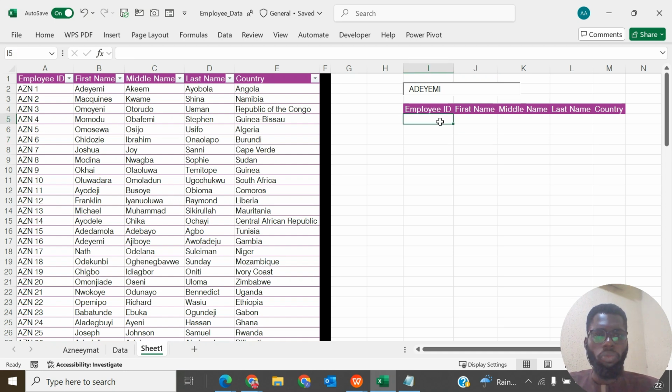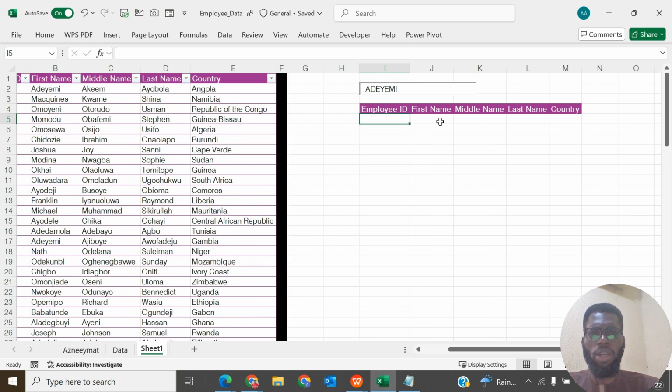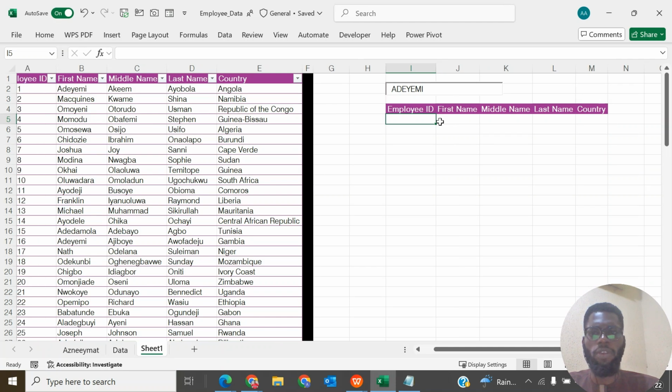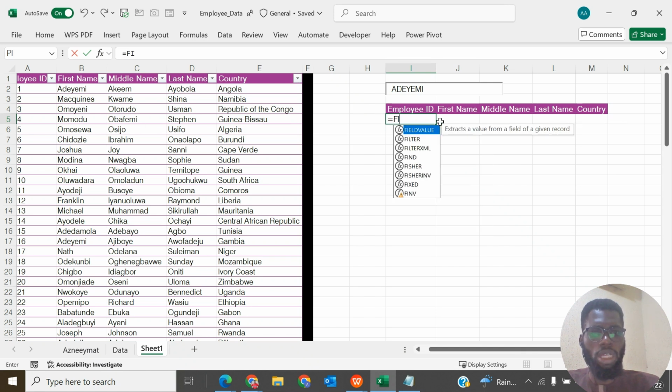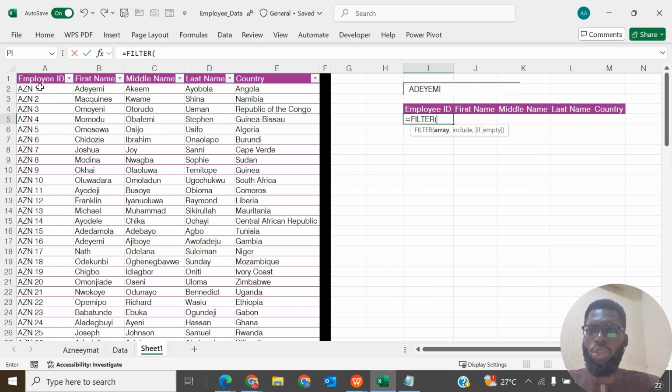The next thing we have to do is to use a FILTER function. What does a FILTER function do? It brings out an array of data sets. So here, what do we need to do? We want to use FILTER. So equals FILTER. The first argument is requesting for us to select an array. So we are selecting an array.